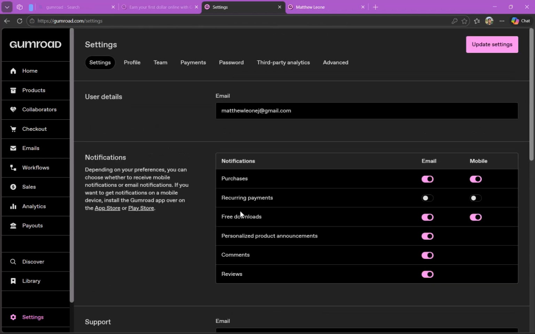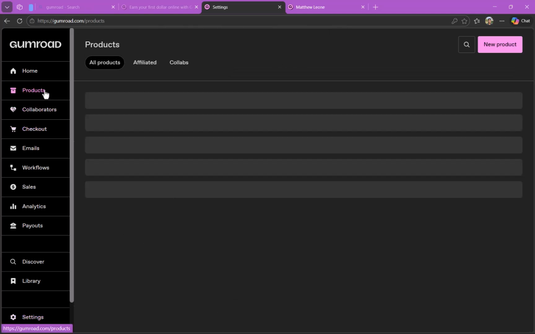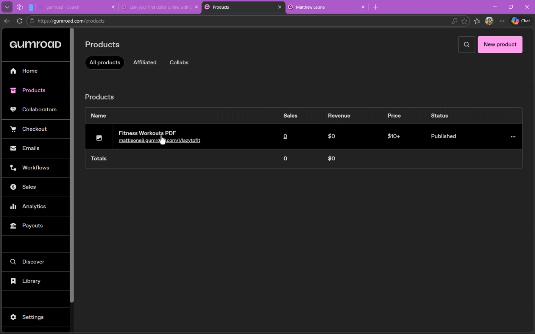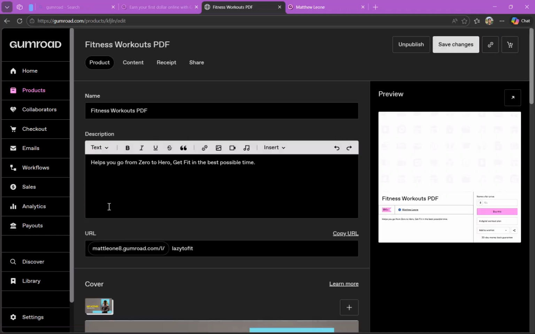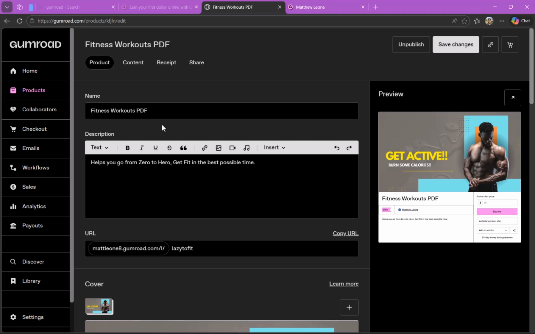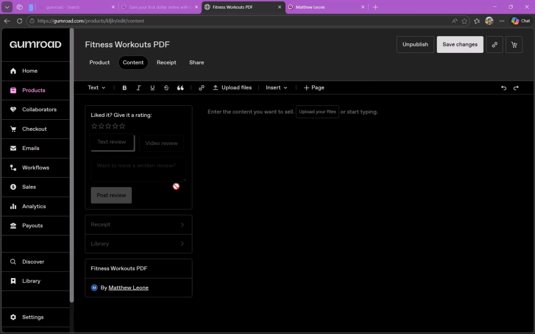All right, now moving on to the next thing, where we have customizing your product page. So you can go ahead and customize your products by clicking on products here and then heading into the products themselves. So go ahead and click on it. Now you could change the description of your products. You could change the content therein by simply uploading your files, or you could just basically start typing out your contents if it is a written piece.